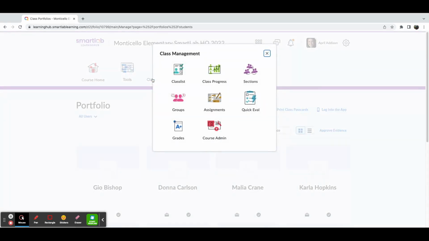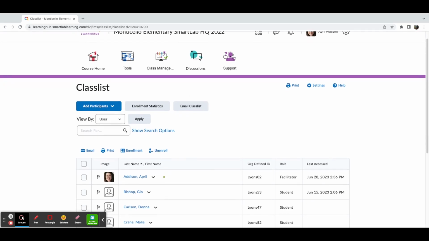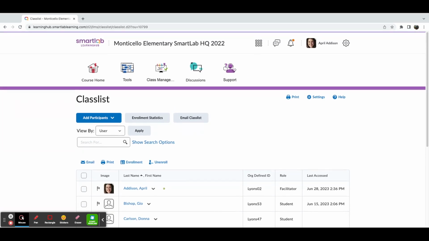The next icon is the class management icon, and this is really here to help you manage your learners on LearningHub. Although learners will have access to some of these tools, you are the only one who can use them to really manage learners and view data for your learners. The first icon is Class List, and this provides you with all of your students enrolled in your school course and really lets you know the last time they accessed the system.